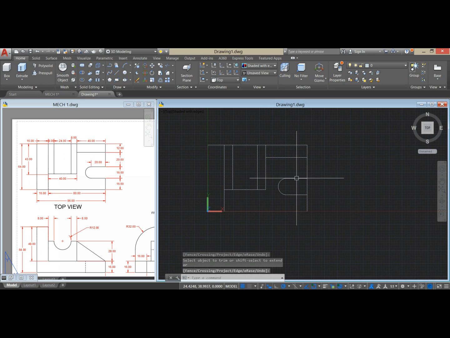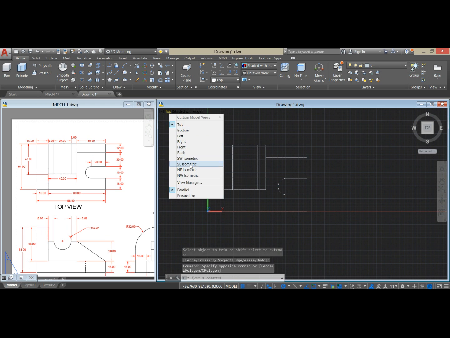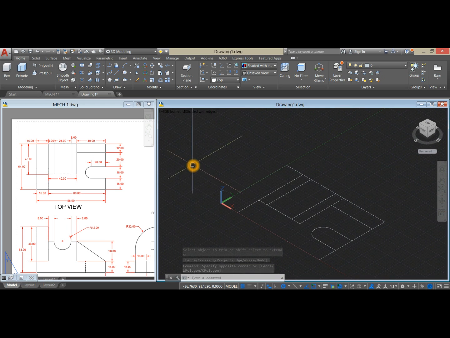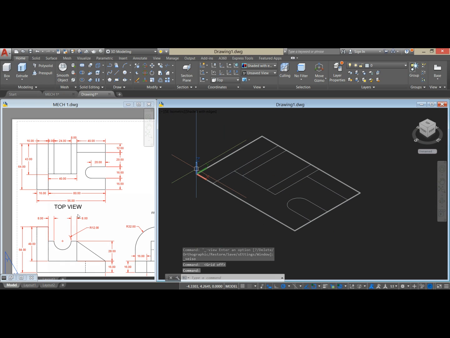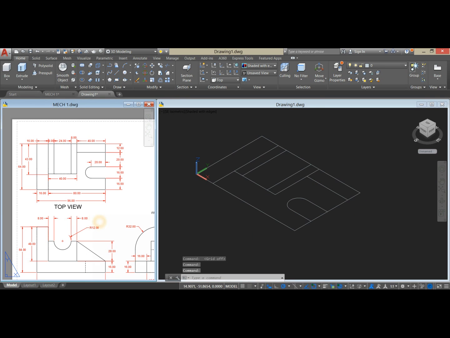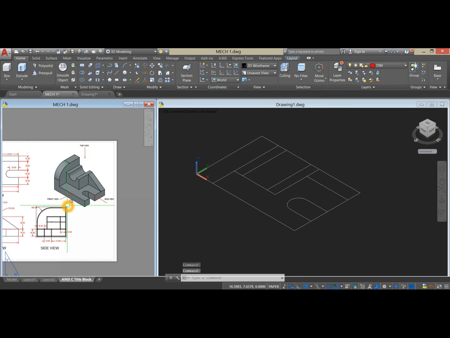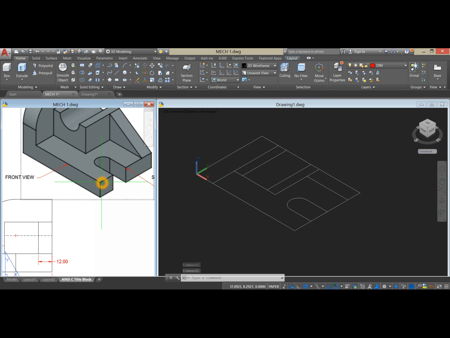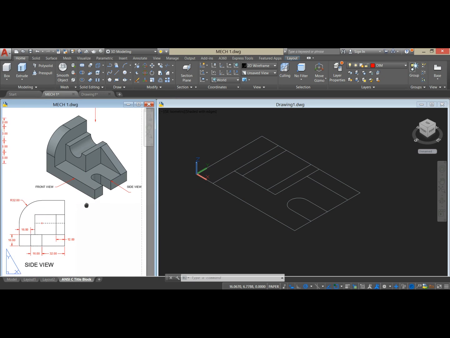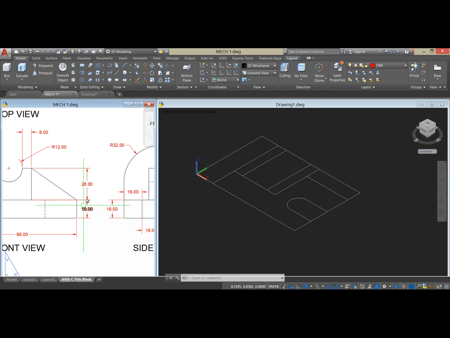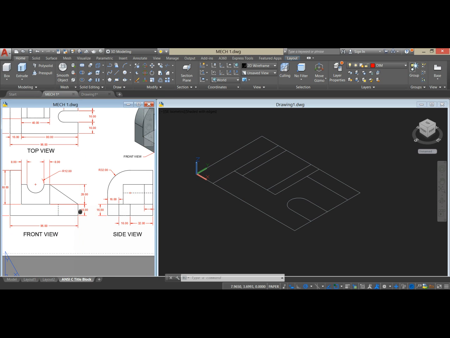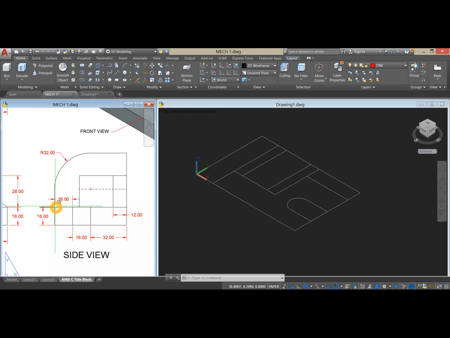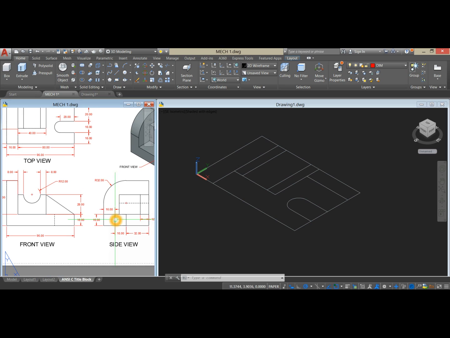Now what else? So bring this drawing to southeast isometric. I'm just gonna turn off the grid. And the thickness for this rectangle, which is from here to this corner, is 16, which is also this one, which is also this one here, from this point to this point.